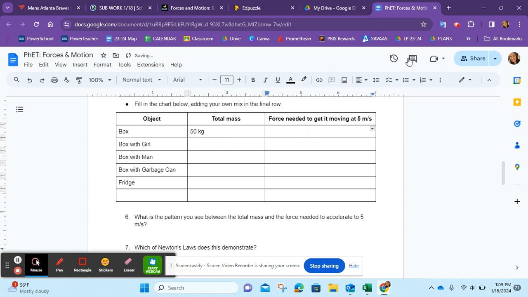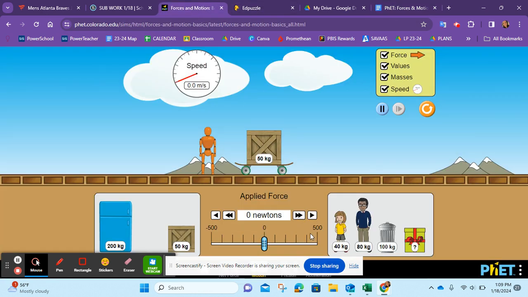And then for the force needed to get it moving at 5 meters per second, all you're going to do is use this arrow. I have my cursor on this single arrow, and I'm going to click that and hold it. I'm going to watch the speed, which is up here, and when it gets to 5, I'm going to look at what was the applied force. So I've got my force values selected. I'm going to click this arrow.